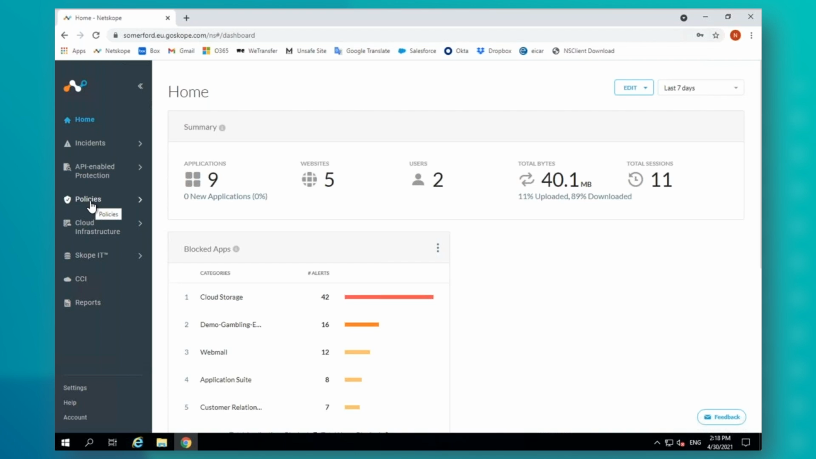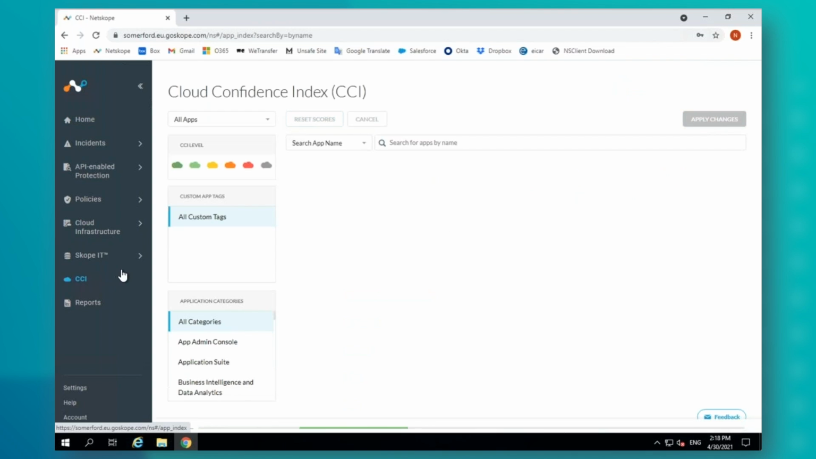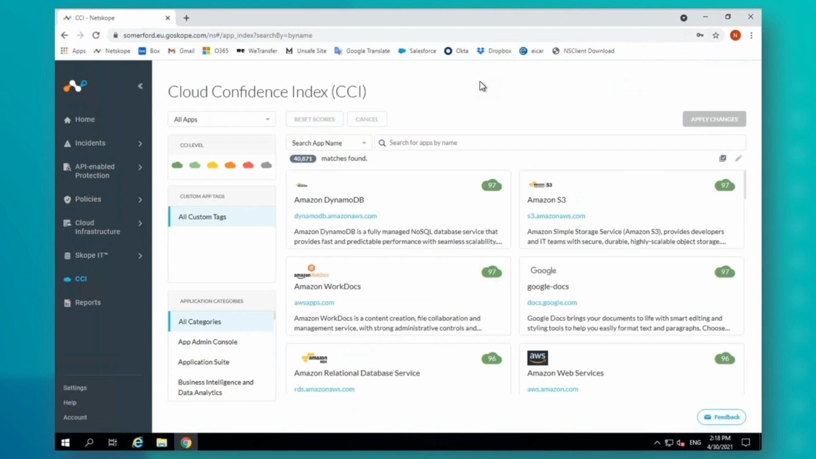That is a huge element when it comes to controlling what your users can do, to prevent the risks and prevent proliferation of data, downloading threats, etc. You have to fully understand what a user is doing when they're using one of these cloud-based applications. So the first thing we'll look at is this CCI here. This is the Cloud Confidence Index.